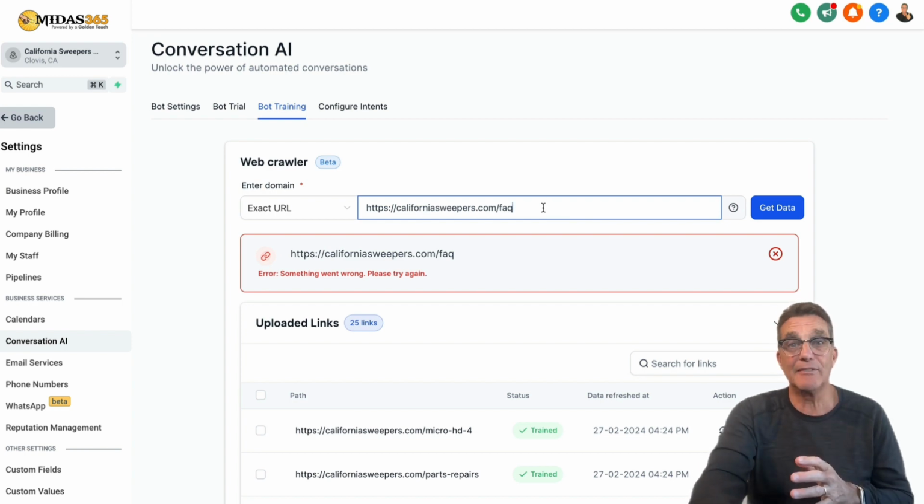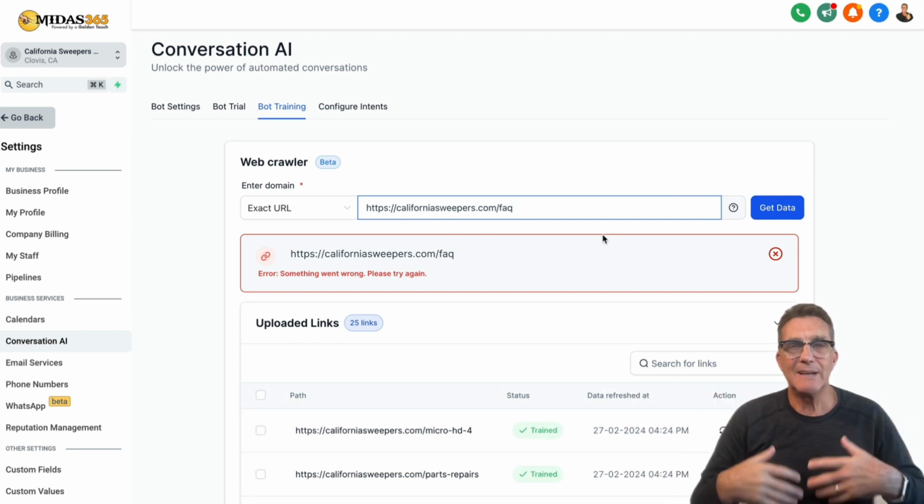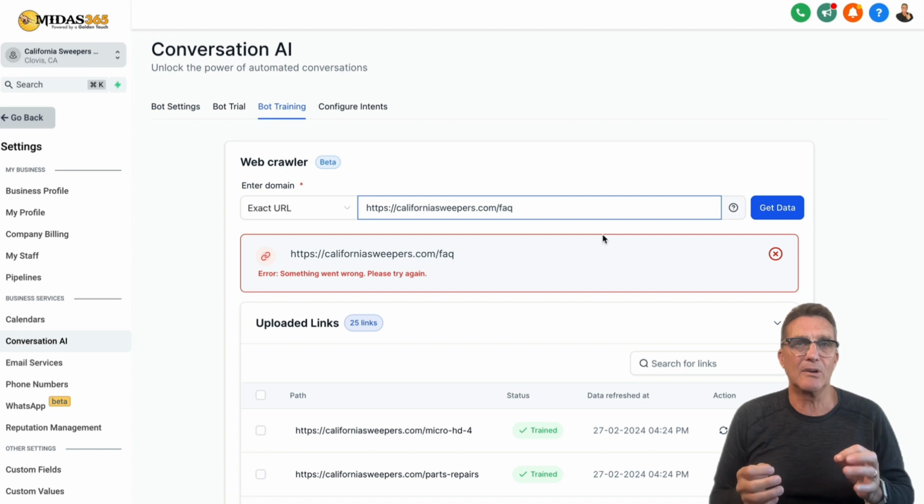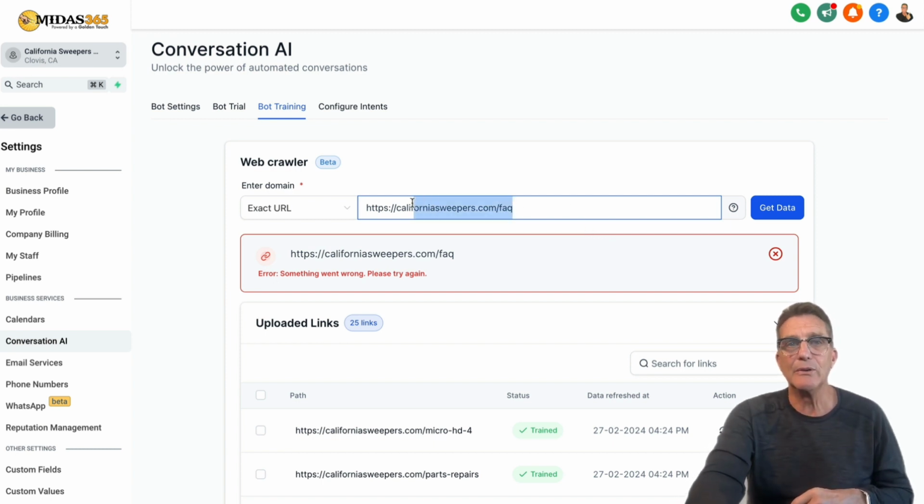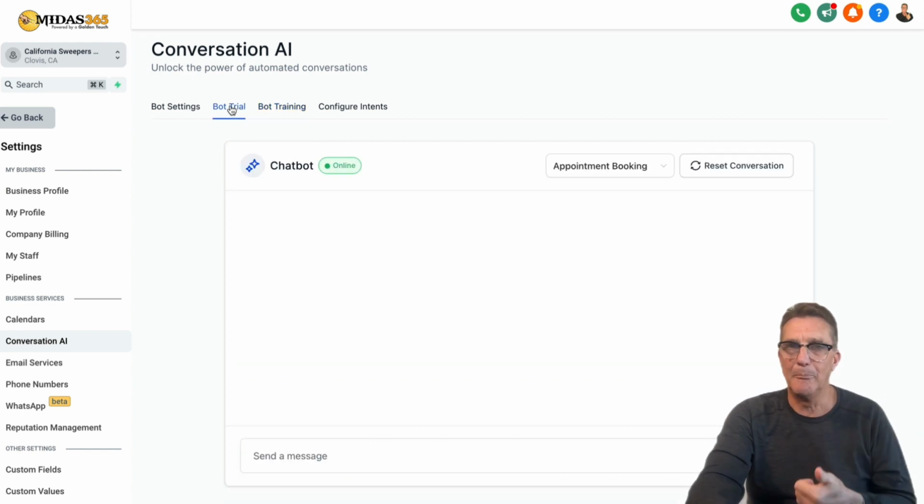It's just that now you'll have a URL with that content on it that you can put in here, and then you can click on get data, and now it'll be able to digest and consume all of that content from your video, which is super helpful. So know that you can do that. All right, so once that's all done, we're going to go into the bot trial.